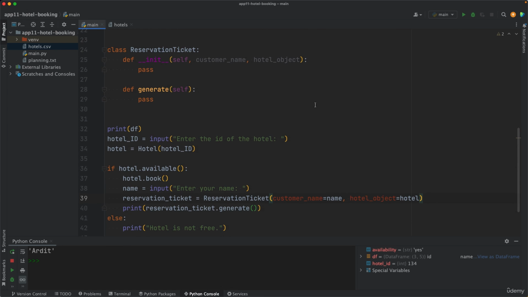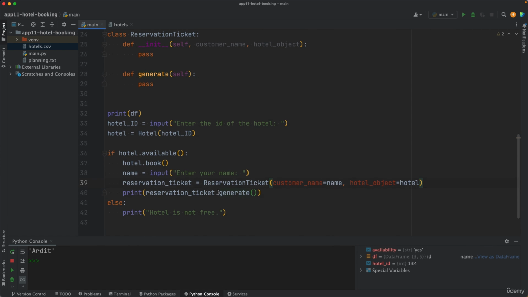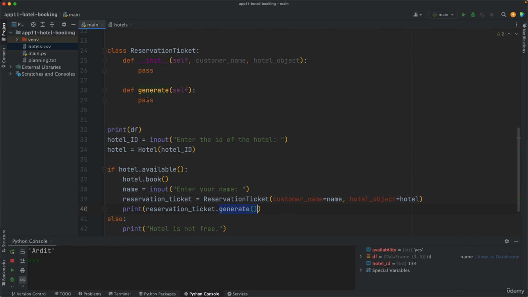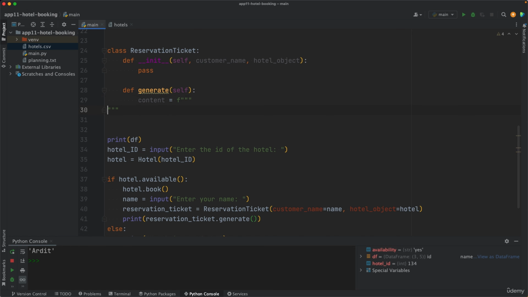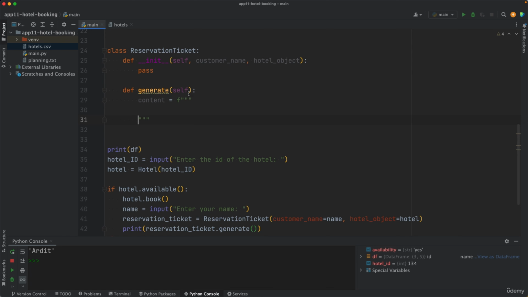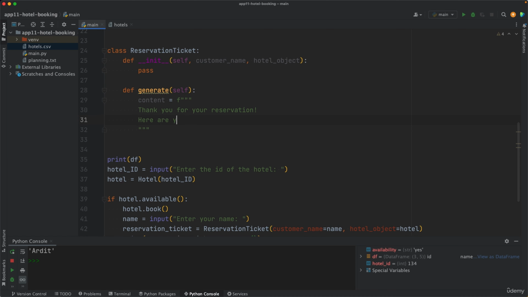And so then we generate the ticket. So let's add some code in here. You can say content is equal to f. Let's have this like a multi-line string. Thank you for your reservation. Here are your booking data.